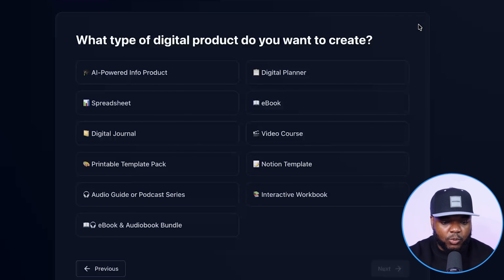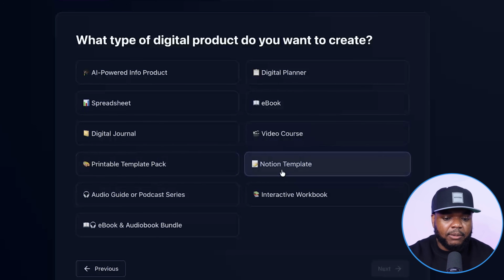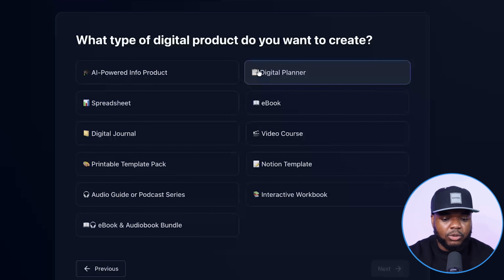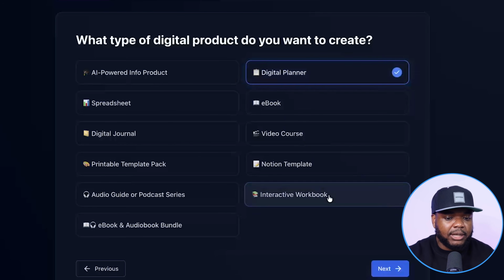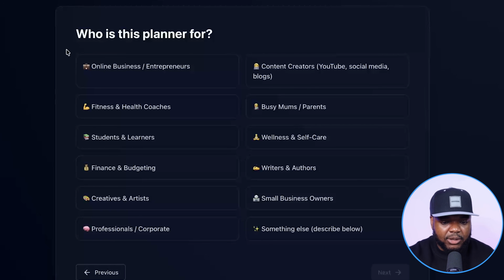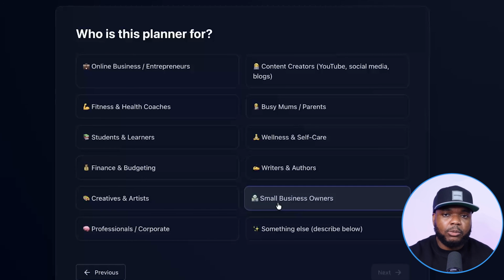It's then going to ask me what type of product I'm looking to make. So we've got things like spreadsheets, digital journals, audio guides, video courses, Notion templates, but I want to focus on digital planner. So I'm just going to click it like that and then click on next. The next question is, who is this planner for? So in this case, I'm going to build a digital planner store suited for small business owners.